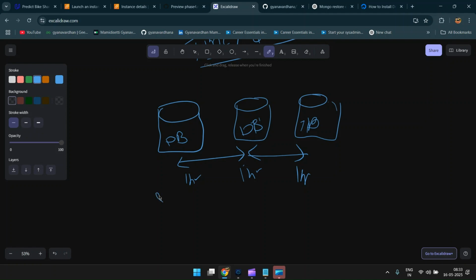So let us say we are at 5 p.m. now, 6 p.m., 7 p.m. So we have backed up until now. So at this point the DB is crashed. Now how much data do we lose, right? At this point if it crashes, we will lose this 1 hour of data because we do not have a backup for this 1 hour, right? So we'll lose this 1 hour of data.